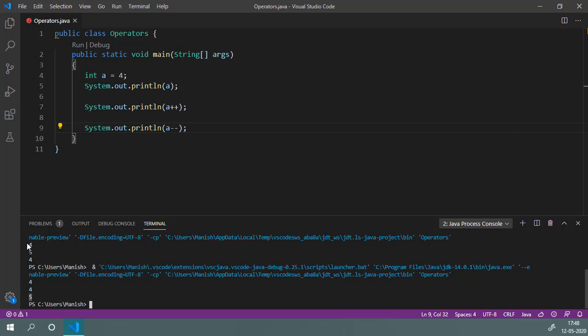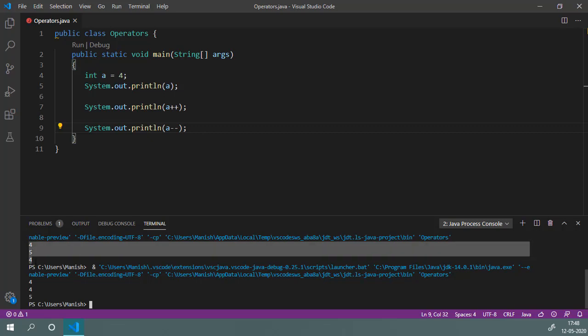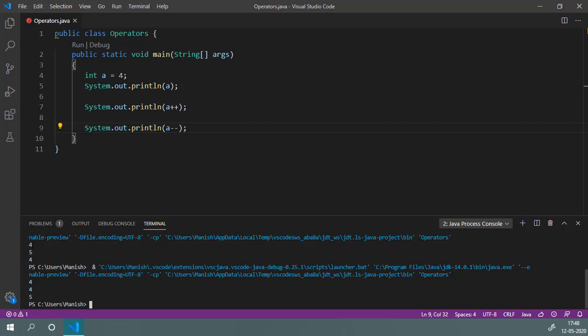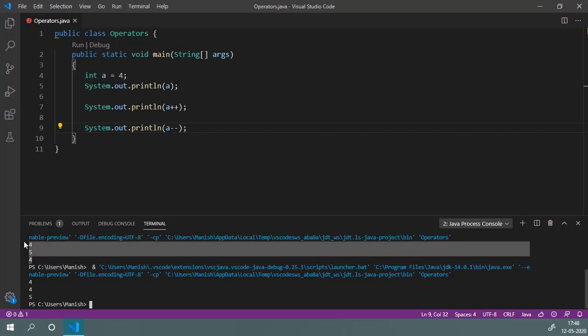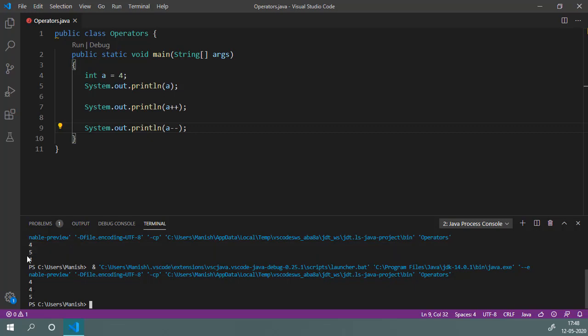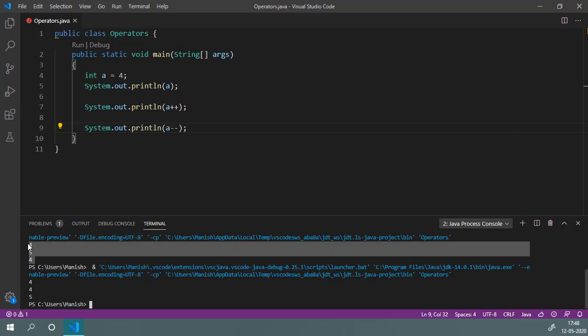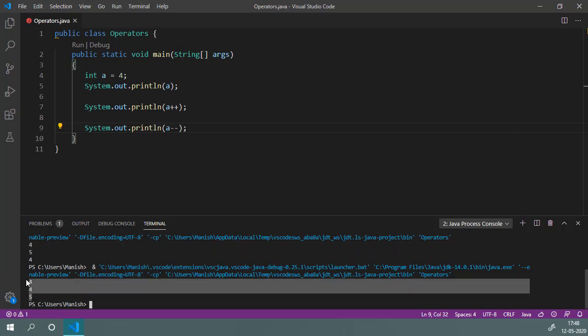As you can see the difference between post and pre, the result was 454 earlier and now the result is 445. In the first case the changes were made first and then the values were printed, and in the second case the values were printed first and the changes were made next. So this is what post and pre-increment and decrement are.